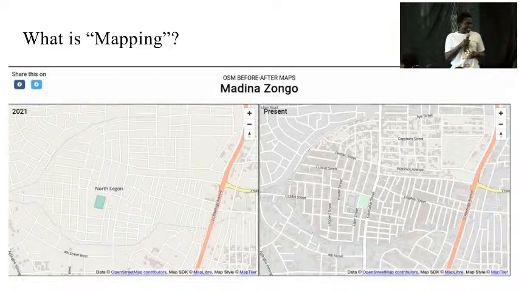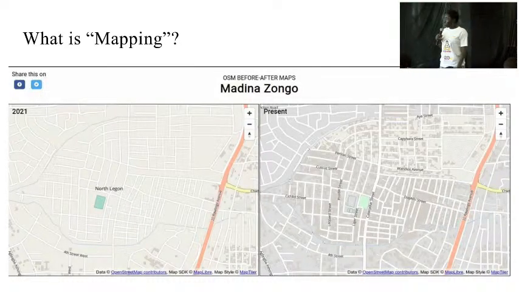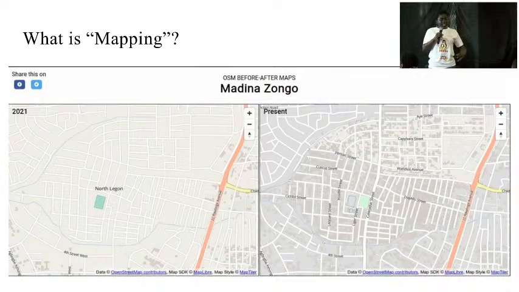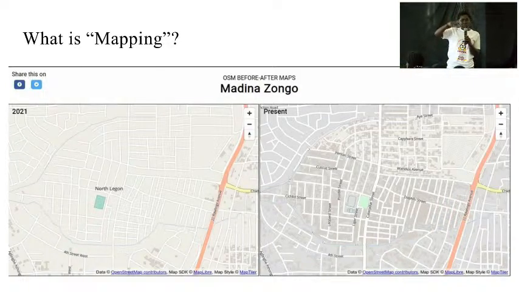So what is mapping? Do you see the image there? There are 2 sides of the image. The one on the left, you just see lines. And the one on the right, you see lines and some tiny boxes in there. The one on the left is just the roads. Now, after the area got mapped, on the right you see the boxes. The boxes are the buildings in the area.